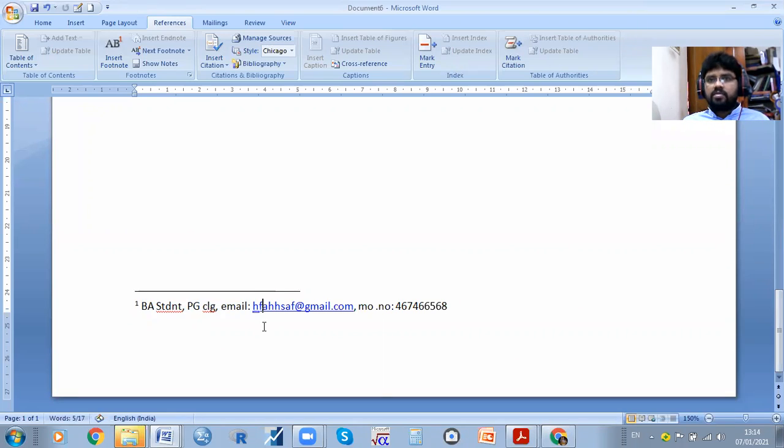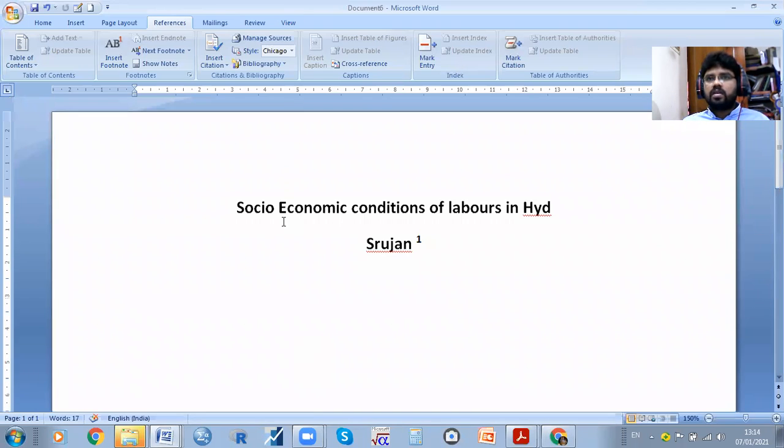When you send your project to someone, how can they identify who is Srujan? Simple, they will study the socio-economic conditions of labor in Hyderabad, and they will call Srujan. So if you put a cursor on one, see what will happen.